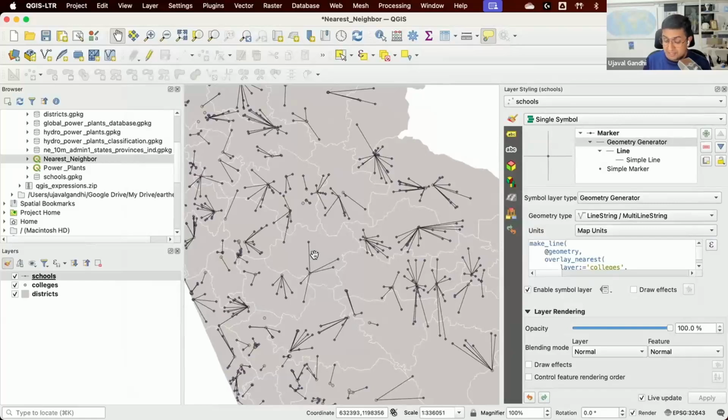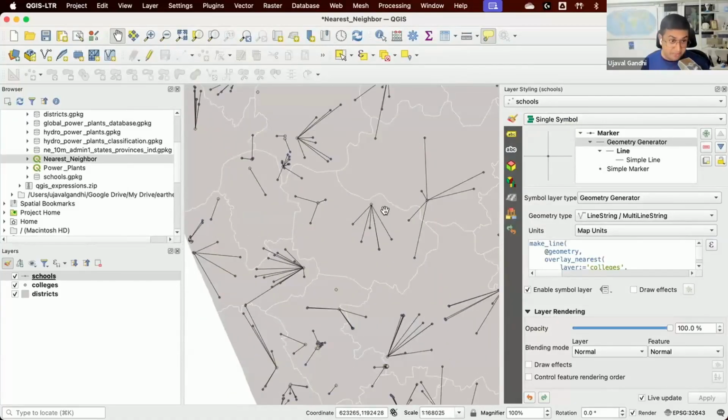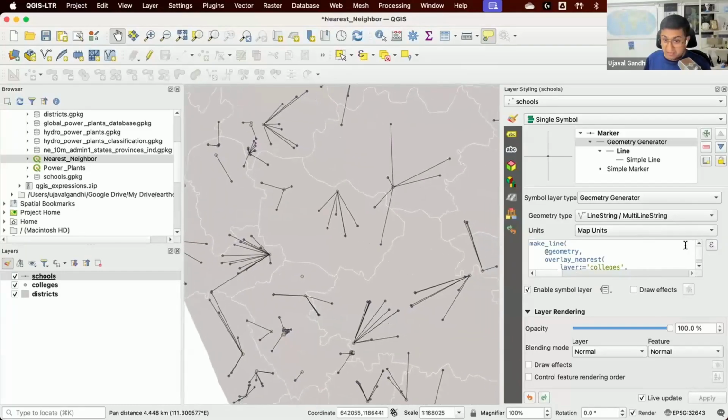Geometry generator is really powerful. We have not created new layers. We've not created temporary layers. We're not taking any storage. All of this is being rendered on the fly. So super powerful, and you can use this for many different kinds of visualizations. Okay, so we are able to create this nice visualization of connecting each school to the nearest college. And if you want to change something, we can go and update the expression.